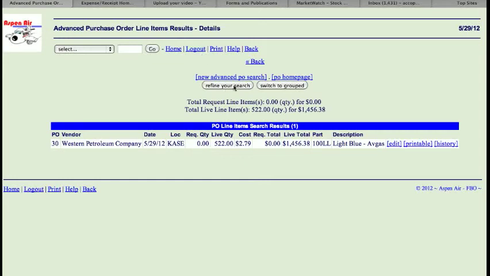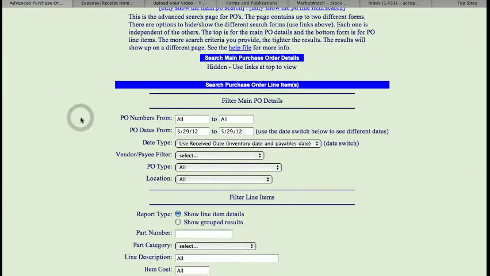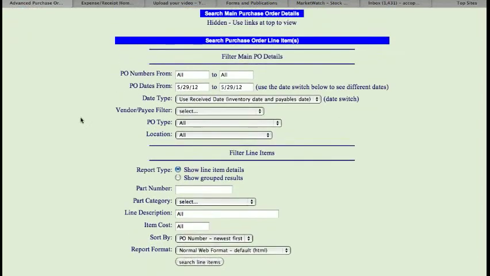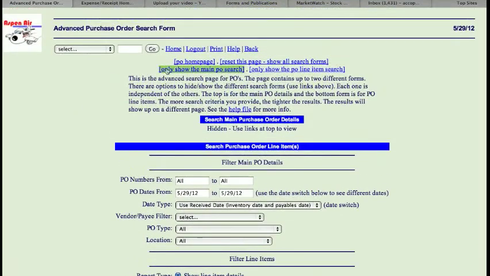You can also switch to grouped. If you get a lot of data, you can group it, and grouped will group the items together. So during a time frame, you could pull all of the POs and group the items on the POs together so that you would see like items grouped, and you could see how much quantity you had brought in from all of those POs over that period of time. You can also click on refine your search, and that'll take you to the PO details, because we happen to be looking at PO details on that history page.